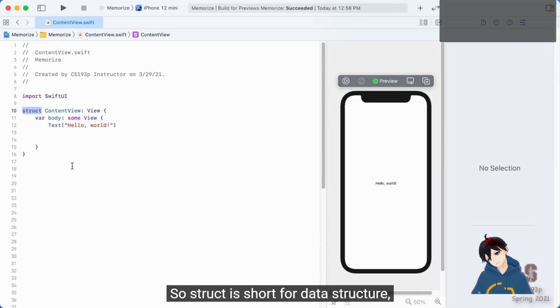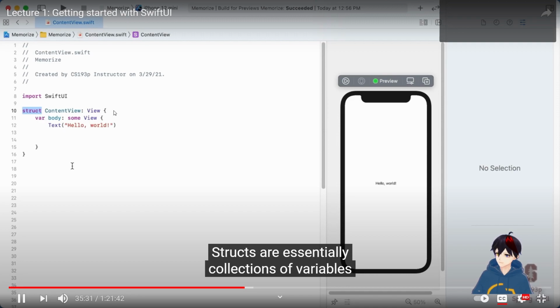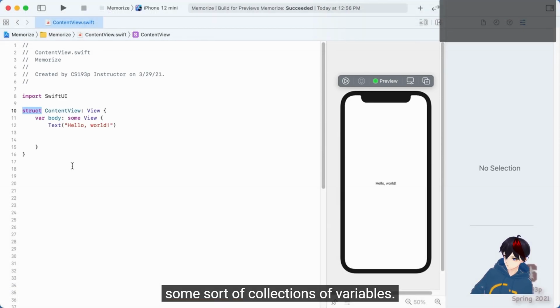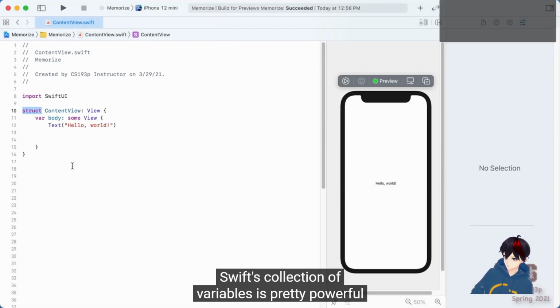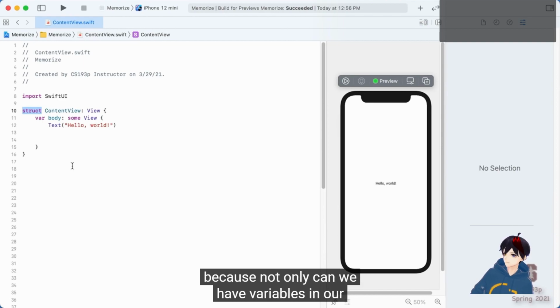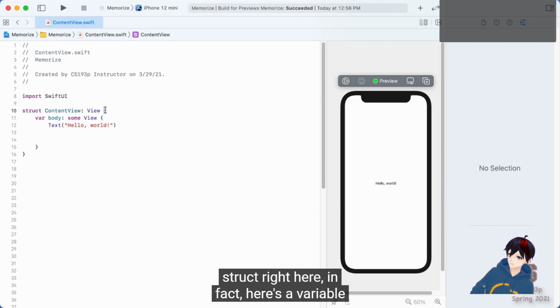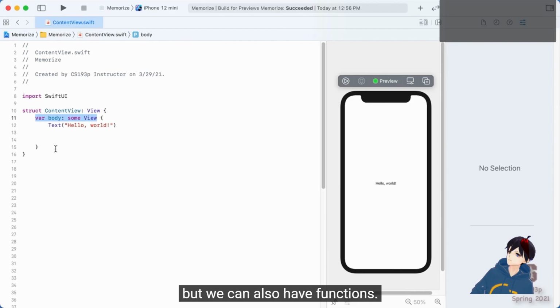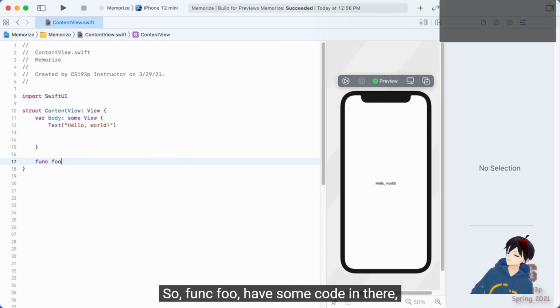So struct, kind of short for data structure, and most languages have structs. Structs are essentially collections of variables. Pretty much all languages may not call it struct, but they have some sort of collection of variables. Swift's collection of variables is pretty powerful because not only can we have variables in our struct, in fact, here's a variable we're going to look at later, but we can also have functions. So, func foo, whatever, has some code in there.